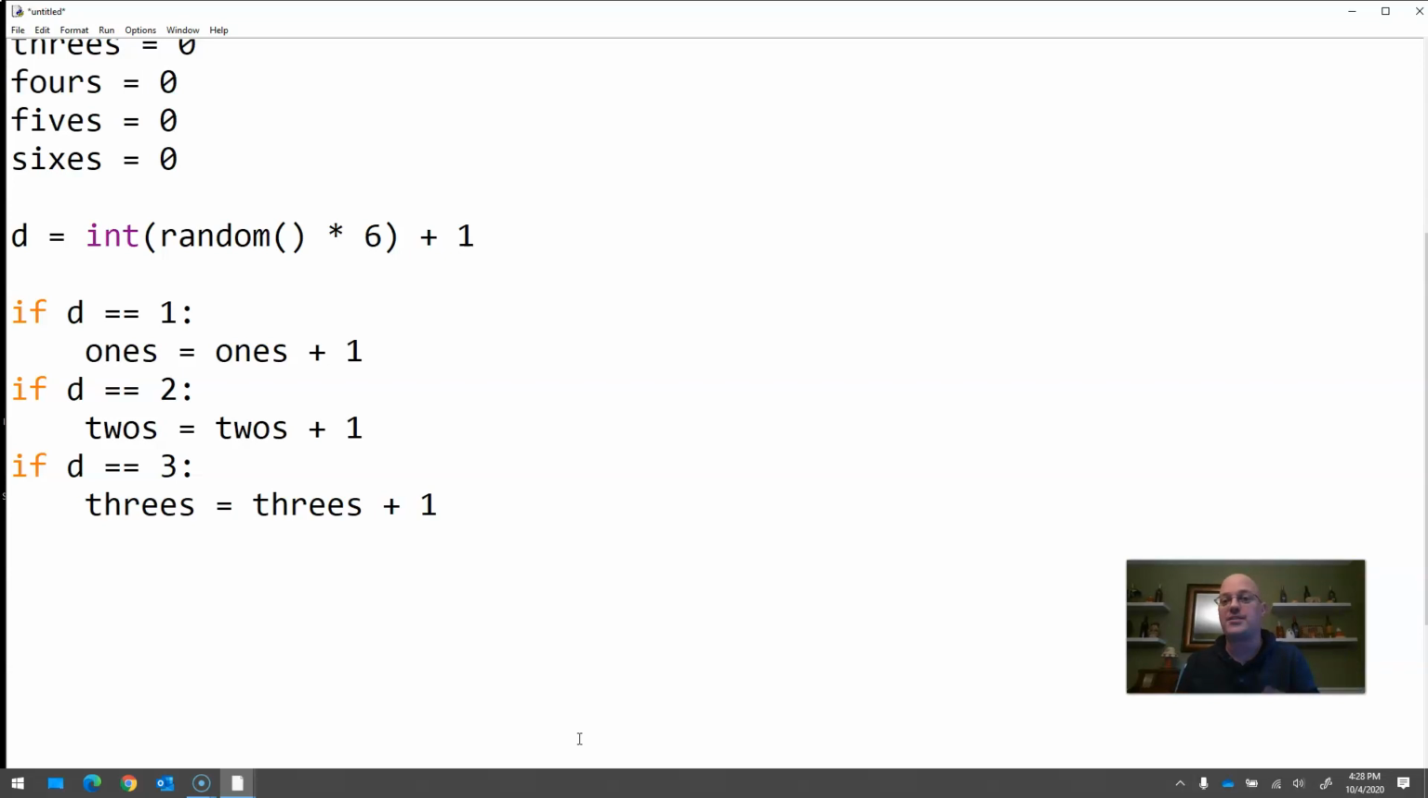If it is raining outside, then I carry an umbrella. If D is equal to 1, add 1 to the number of ones I have. Okay, so let's continue. If D double equals 4, 4 equals 4 plus 1.